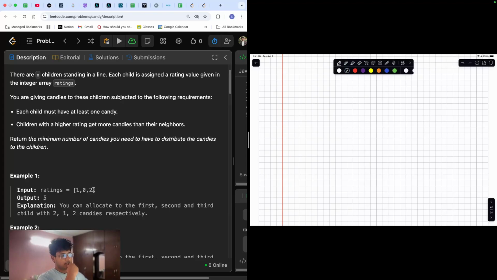You're giving these candies to children subject to the following requirements. Each child must have only one candy. Okay, must have at least one candy, not only one. Must have at least one candy. And then children with a higher rating get more candies than their neighbors. Okay, maybe this is a bit confusing to understand, because the description is too bad. It looks like it's written by someone who's not technical, but I'll make it easier.